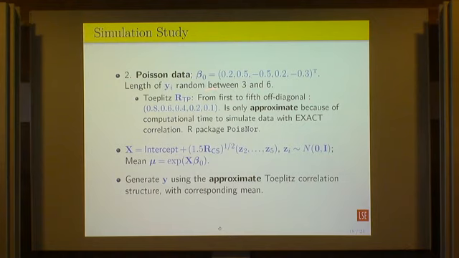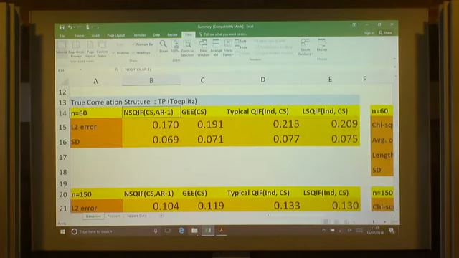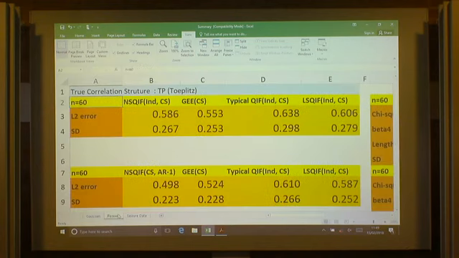Okay, and the simulation result is in here. So this time we use n is 60, because when n is smaller, things are quite difficult for Poisson, for count data, I think. So I use n is 60, and everything stabilized a bit.